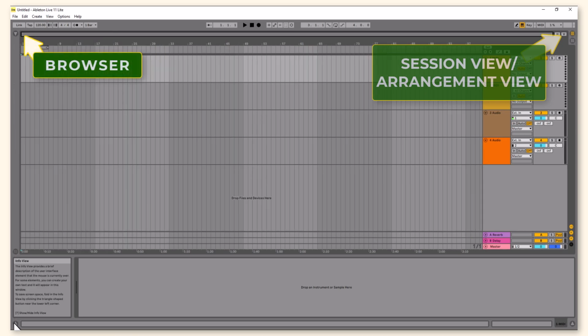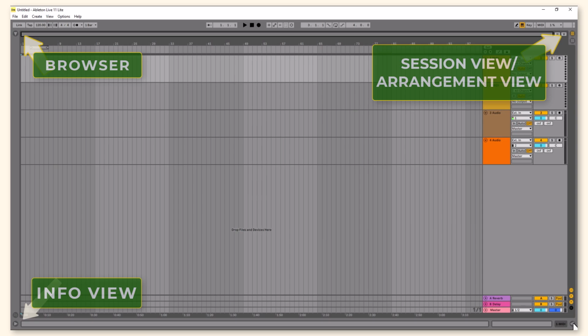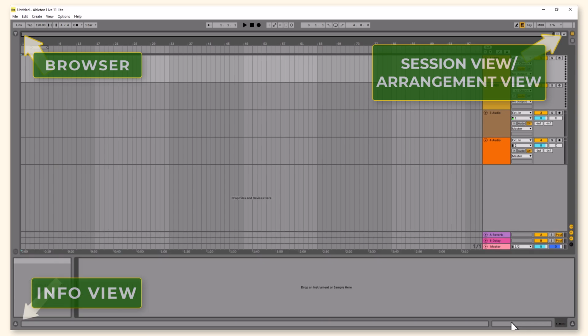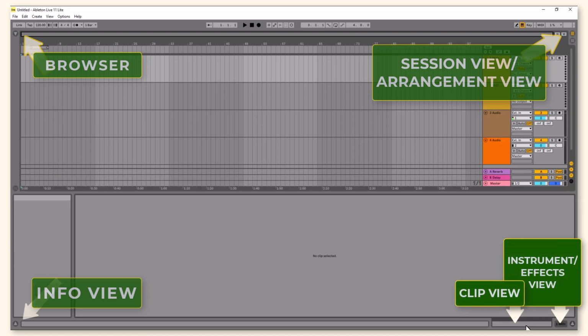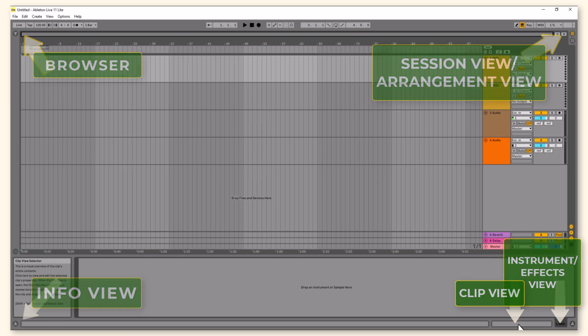On the bottom left is the hide info view. I usually will always keep this open just because sometimes it provides useful little tidbits. And on the bottom right is the clip view or instrument view. And there are two menus here that are empty right now, but they'll fill up in a moment when we start making some music.